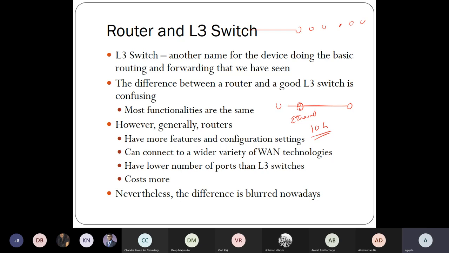So for the purpose of basic routing and forwarding that we have studied so far, both of them are fine. But if somebody asks you what the difference is between a router and an L3 switch, I think the summary answer is that it is the same with respect to basic routing and functionalities, but these are the points where you can say that sometimes routers will have more. I just wanted to point this out because L3 switch is a common terminology.